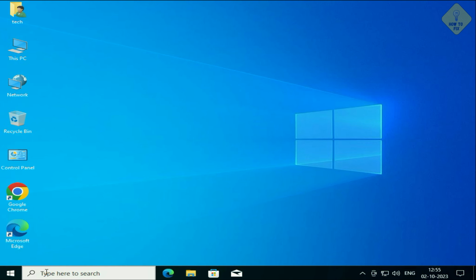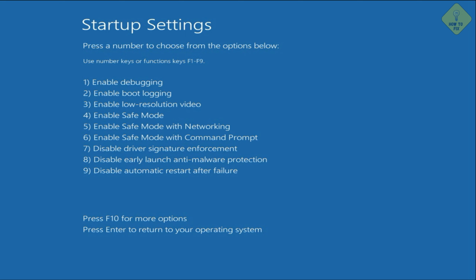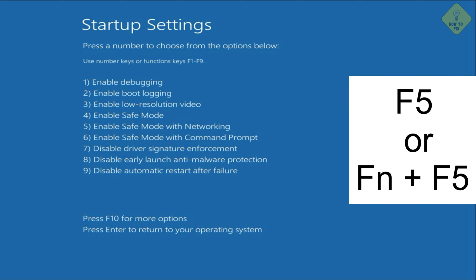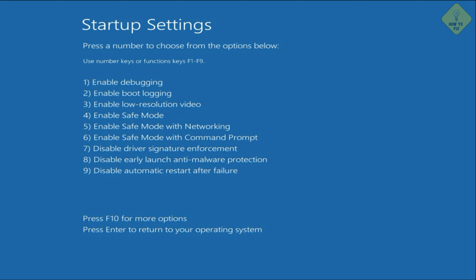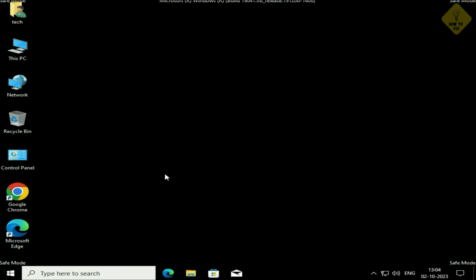I will show you how to do it. Open the same screen again. Now press the F5 function key to open your system in safe mode. Now my PC is in safe mode. You can see the safe mode logo.